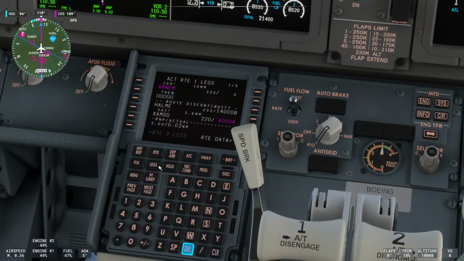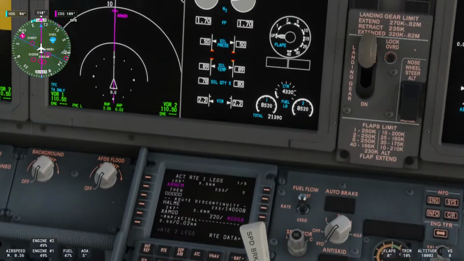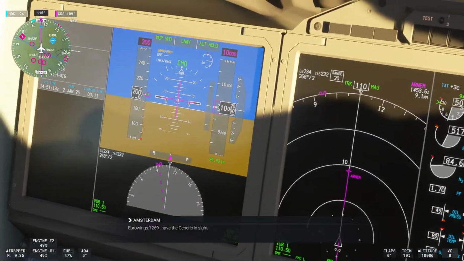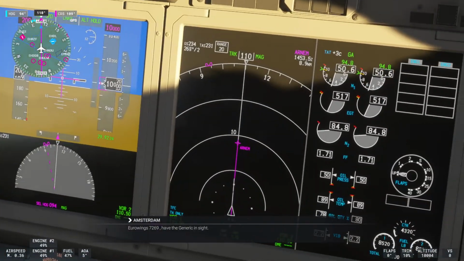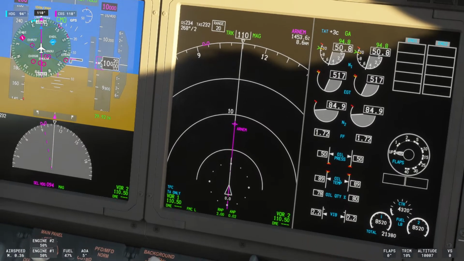So to override it, what you need to do is delete that waypoint. But we're going to do it as soon as we're coming to RNM, right? Because it's not that far anymore, I do think. Let me check. It was 8.8.